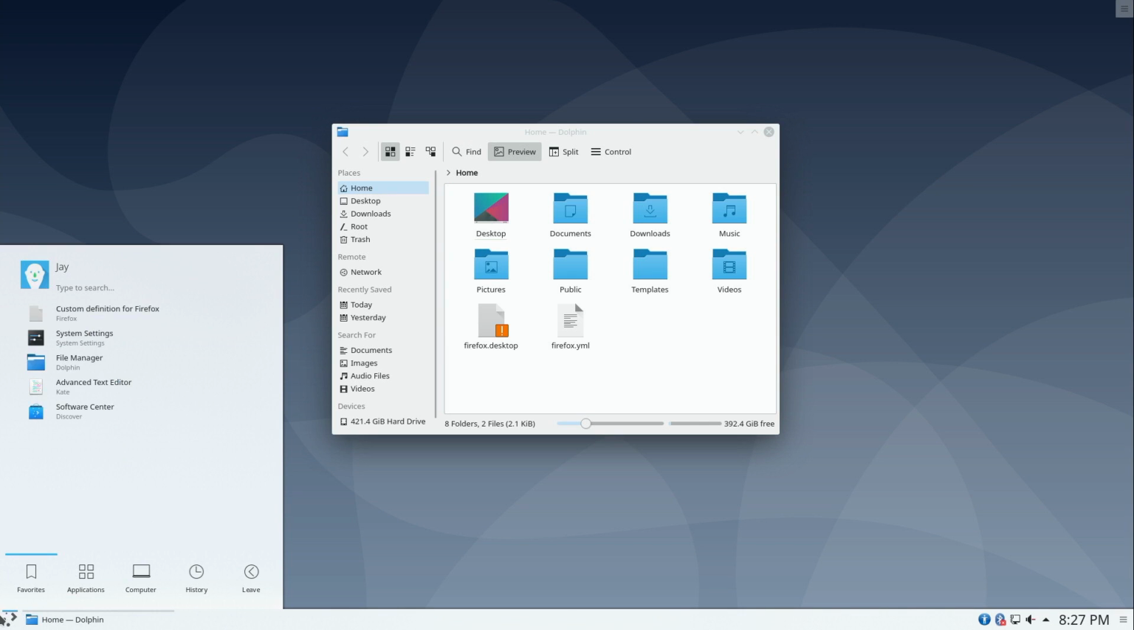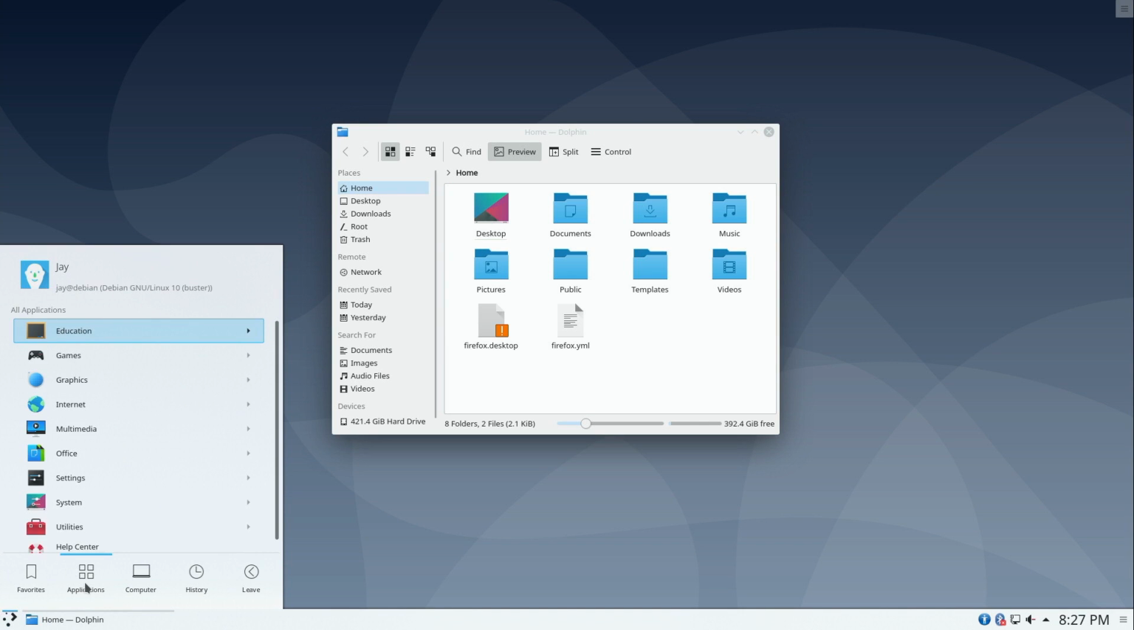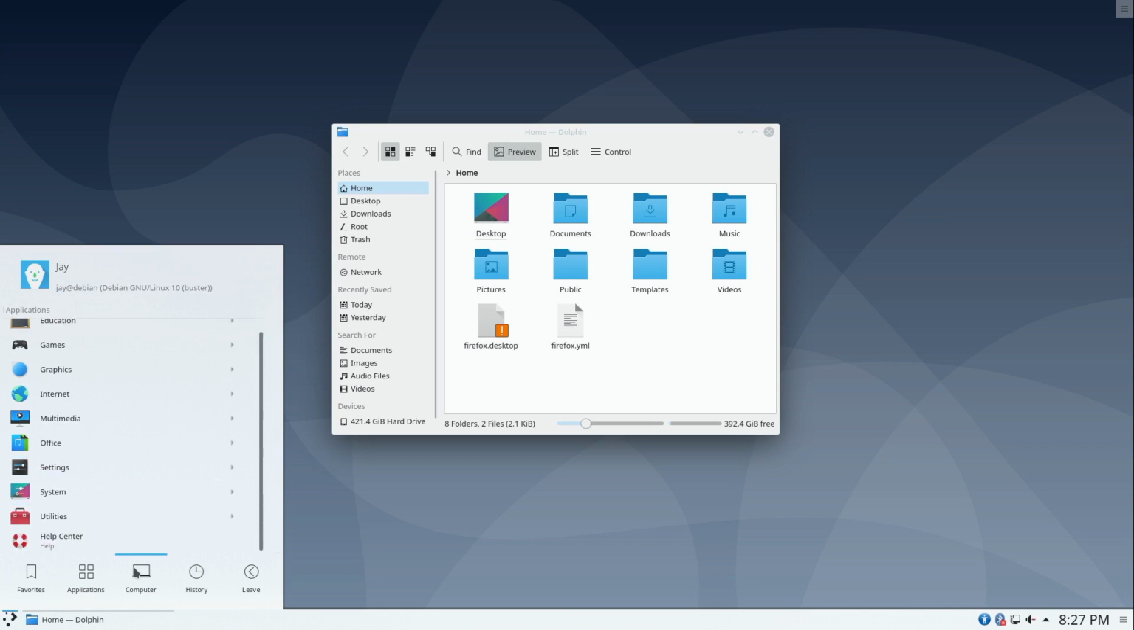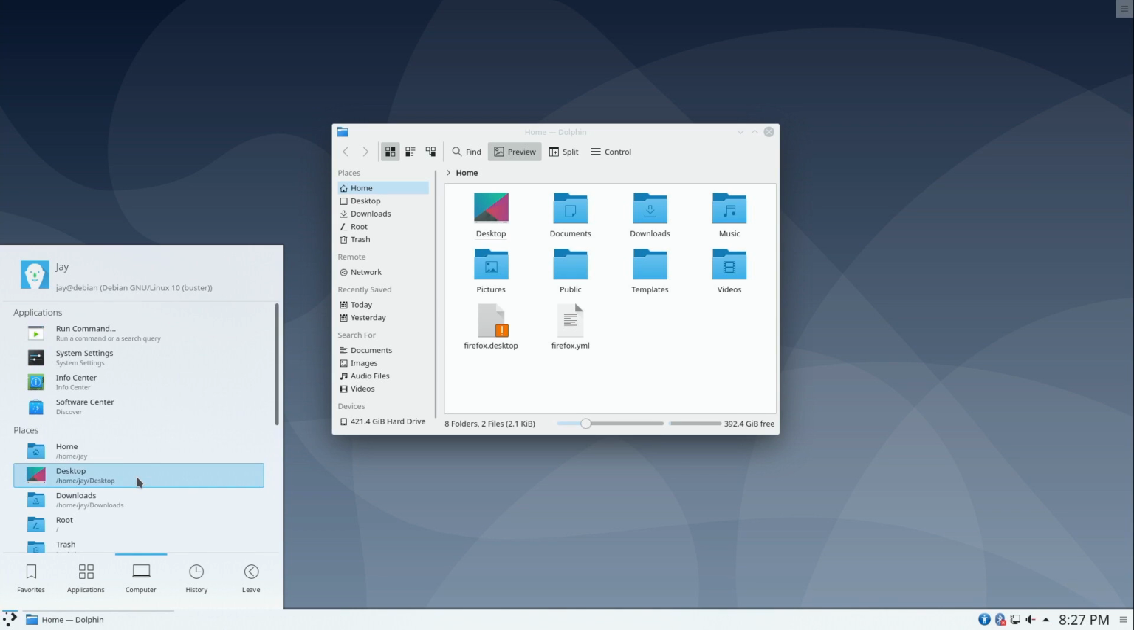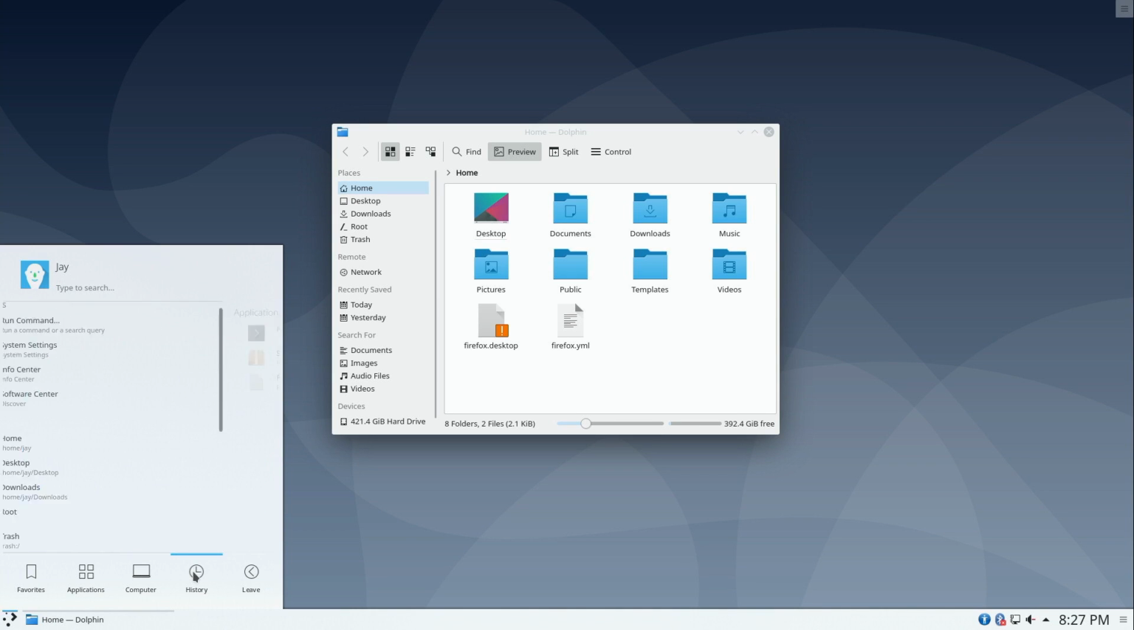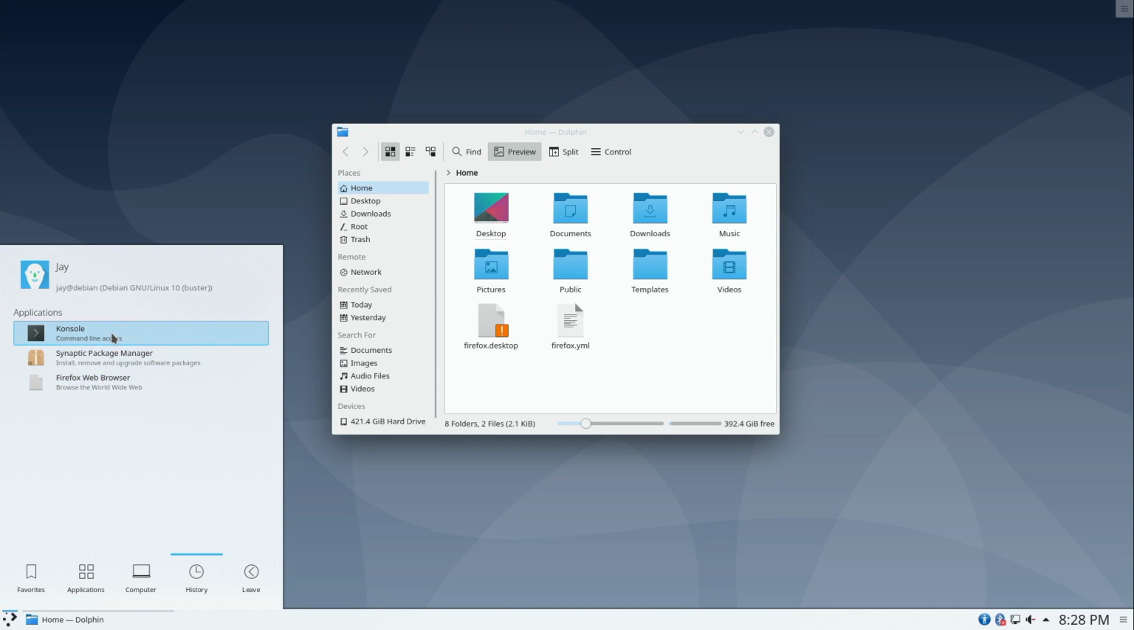We have our application menu here on the left. Of course, we can go through our application listing. We can see things related to the computer like local file system, folders. If we had something mounted like a flash drive, we could do that. We have a history here, so you can see the shenanigans that I've been getting into, of course, Synaptic and Console, which is the terminal application. Then the last section here, we can leave, basically suspend, hibernate, log out, what have you.